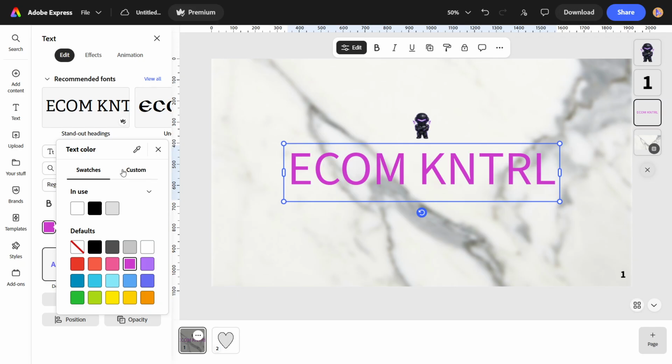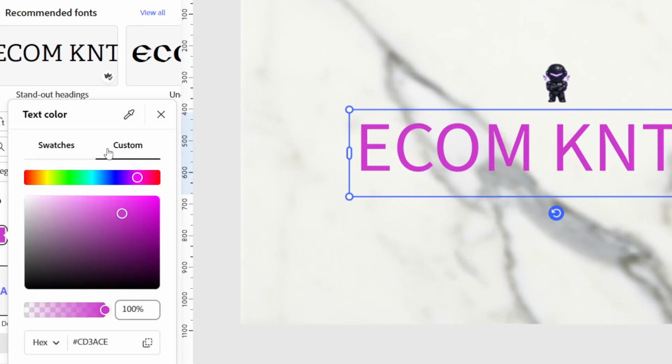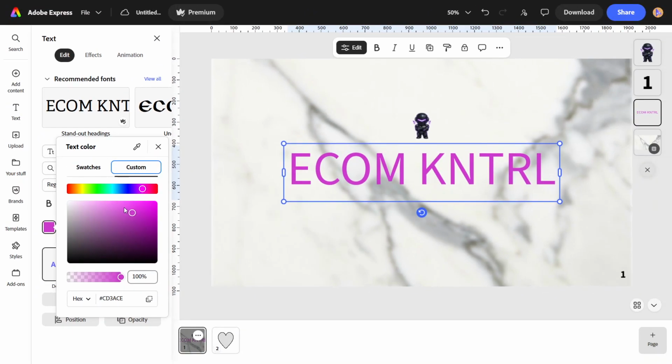If you want more control, click the Custom tab in the color picker. From there, you can choose a different color more precisely. This is useful when you're trying to match a brand color, create a specific mood, or make the text stand out more clearly against the background. You may also have the option to add your own colors for a gradient, which can give your text a more dynamic and stylized appearance.